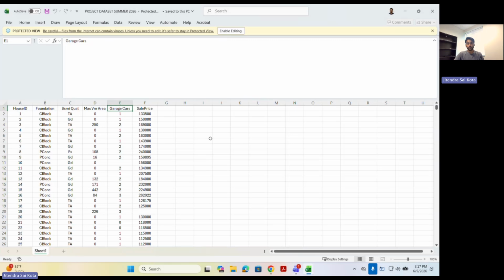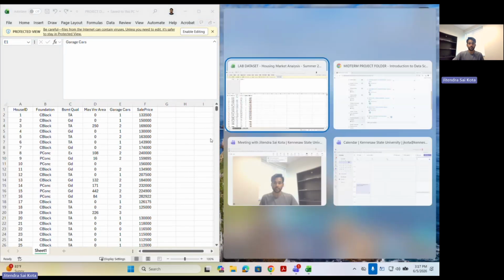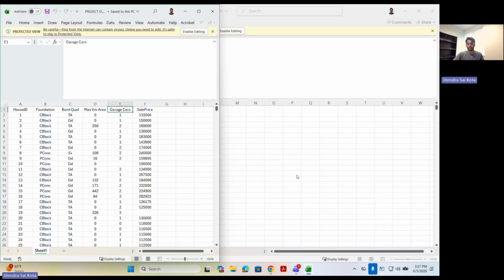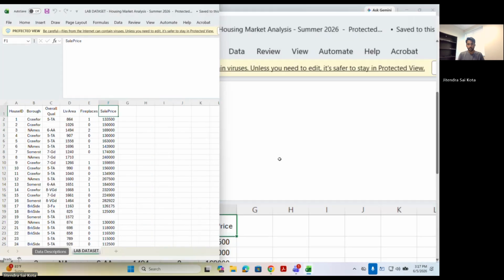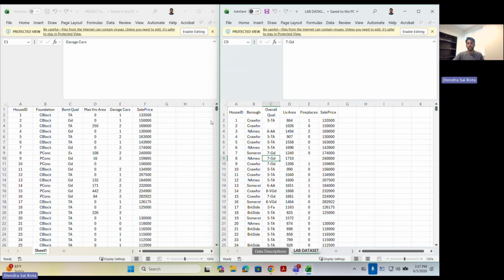Now let me try to split the screen so that you can see your project data set on one side and the lab data set on the other side so that you clearly understand the distinction. So to the left, you're seeing the project data set. And to the right, you're seeing the lab data set. In both the cases, you're doing the same thing, which is housing price analysis.